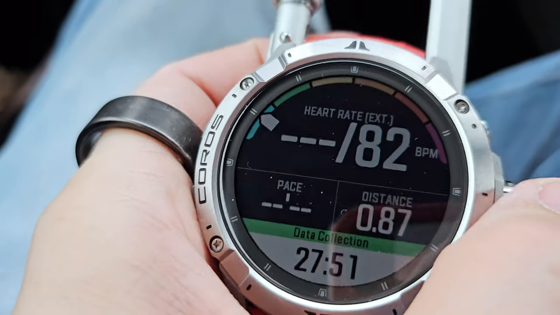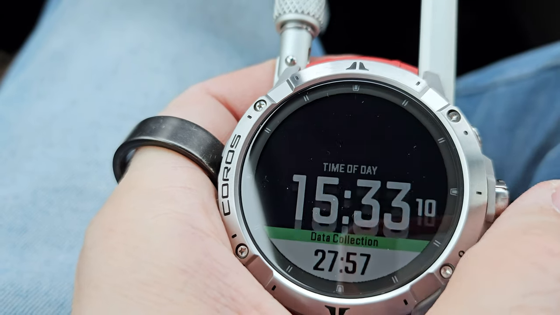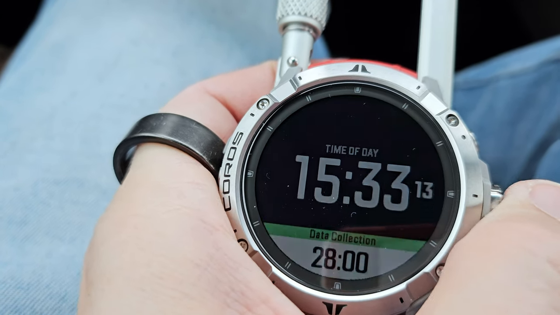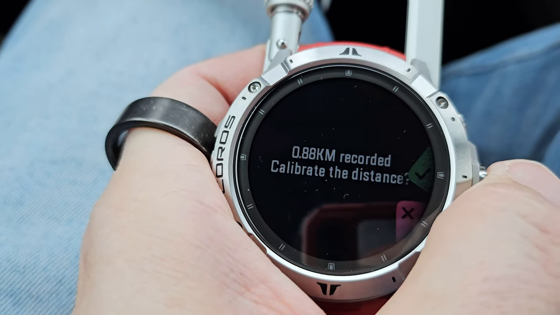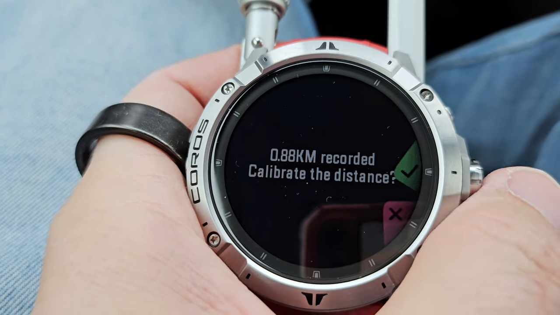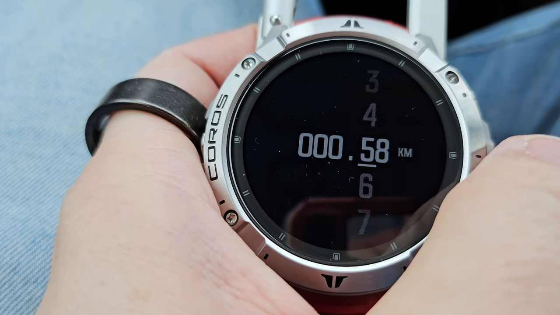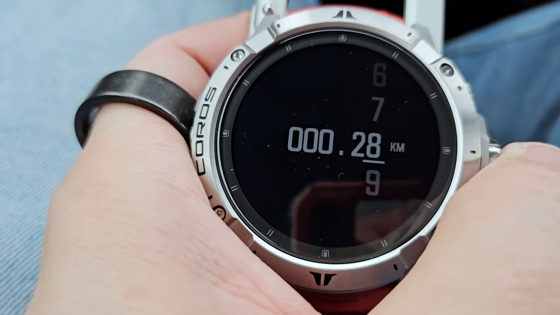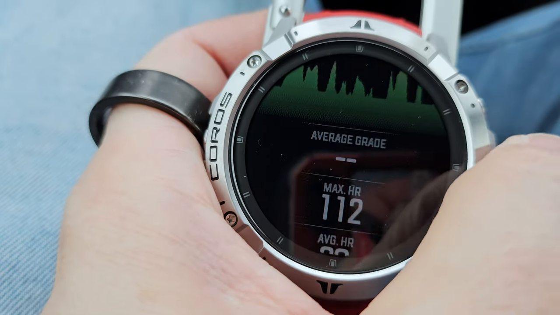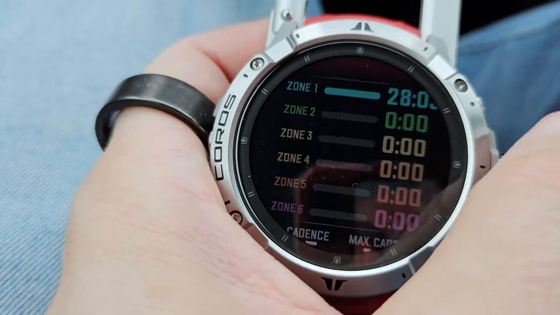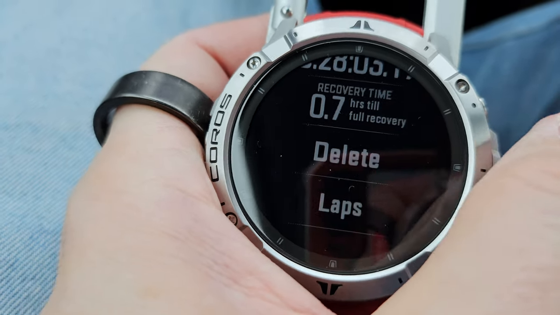So it locks the screen automatically when you're doing workouts, has the time of day, my heart rate. Fun enough, no steps on the treadmill workout. Low HR, yes, I know, that's why I'm stopping the workout. And finish. 0.088 kilometers recorded? Okay. I don't think it was that much. I'm going to say 0.28. And saved. How many calories? RPE, average pace, max HR 112, average 90. 70 calories. Yeah, 70 sounds more like it.